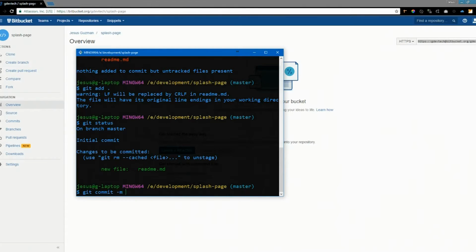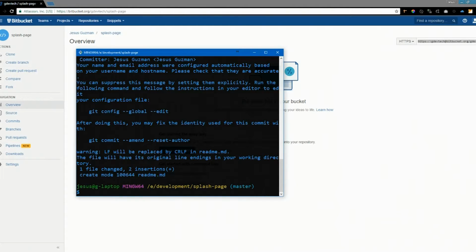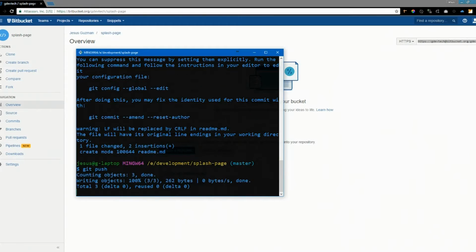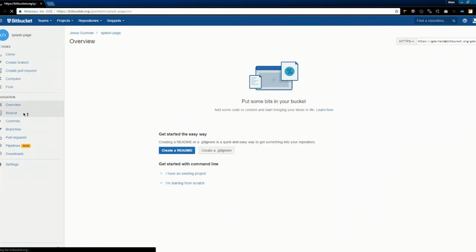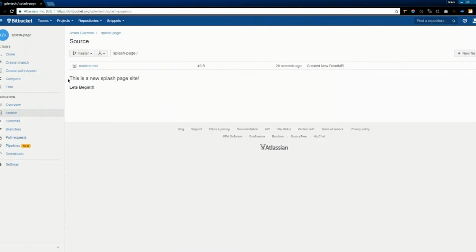Now I can go ahead and begin my git commit with my new message by doing -m and typing that in. So if I go ahead and do a git push, this is now going to push that readme file over to my repository, and we can verify that by jumping back into here and going into source. And as you can see, that readme.md is pushed, and you can see everything that I typed in within Vim.